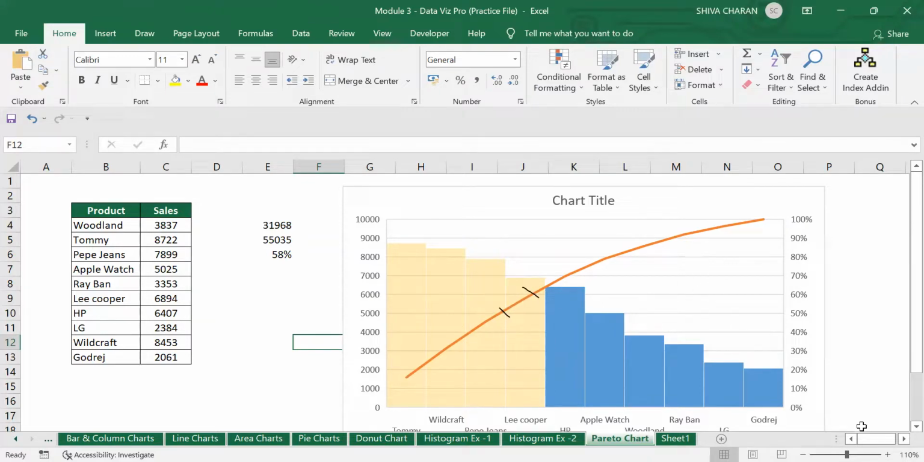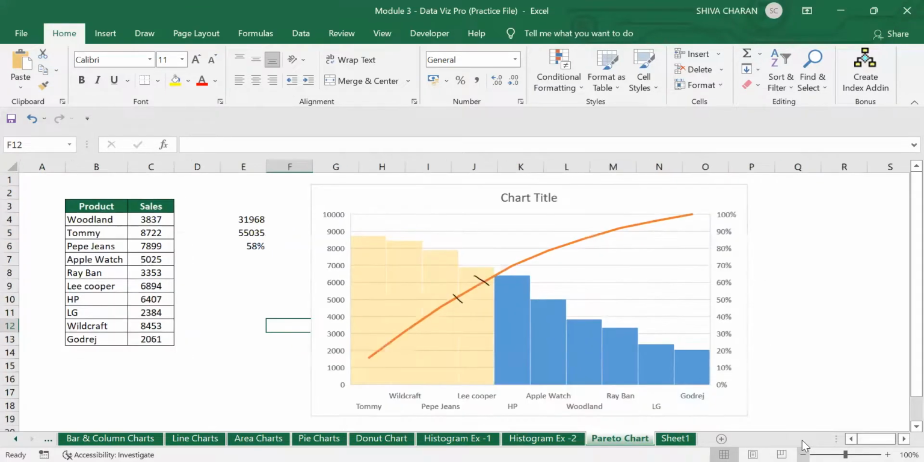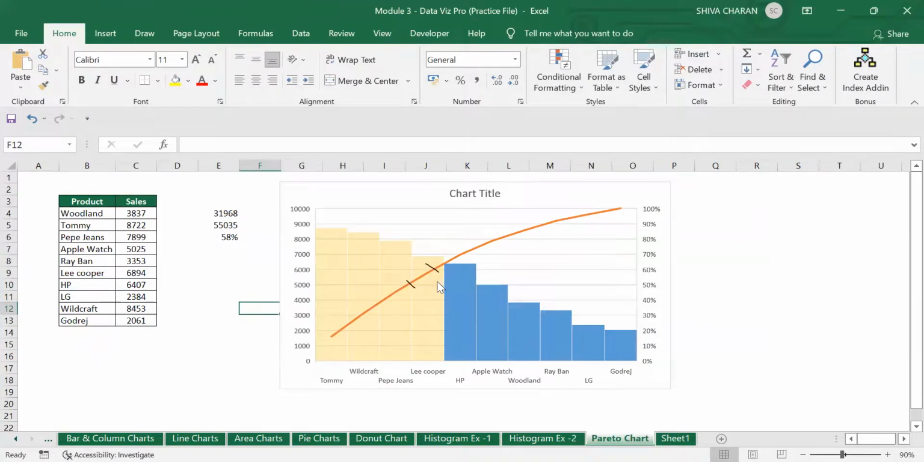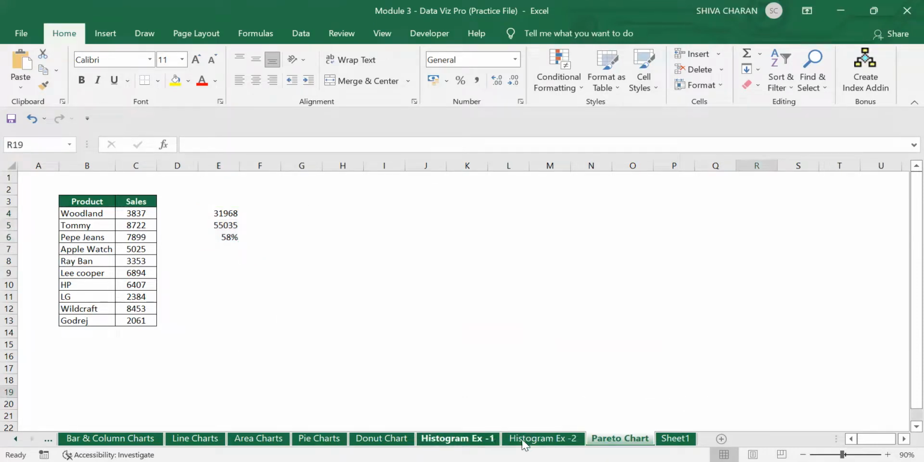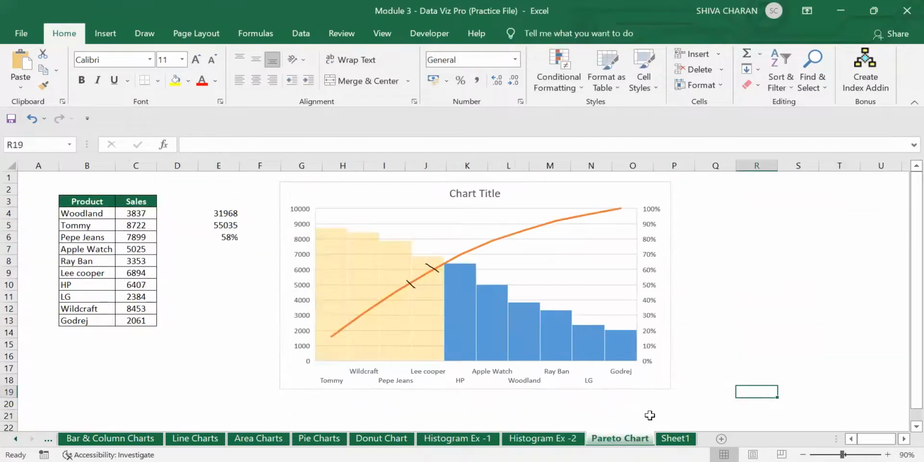So I hope you understood this concept here of Pareto chart. So first you need to select the data and you need to create a chart. Then based on this Pareto line, you need to assume the percentage of this top product sales here, right? You can also check this in real time if it is matching your percentage assumption or not, right? So this is about histogram and Pareto chart.